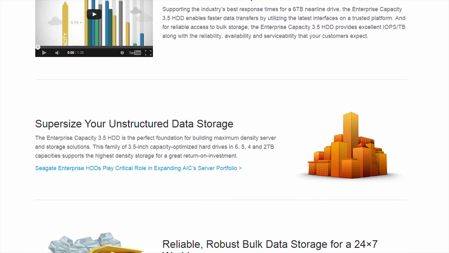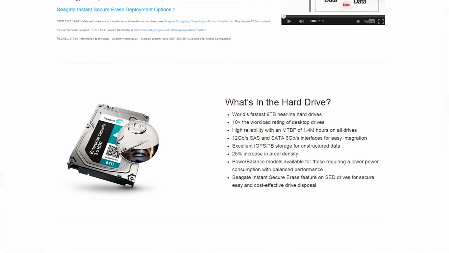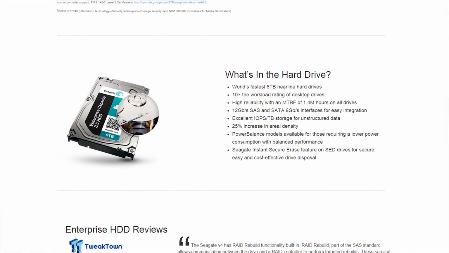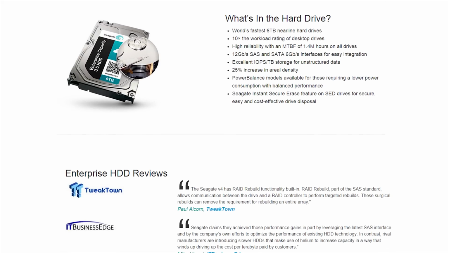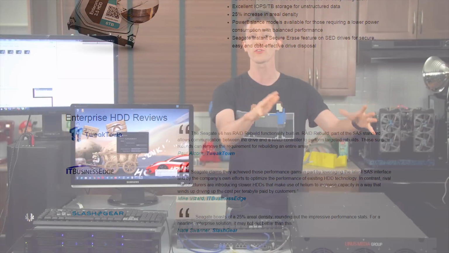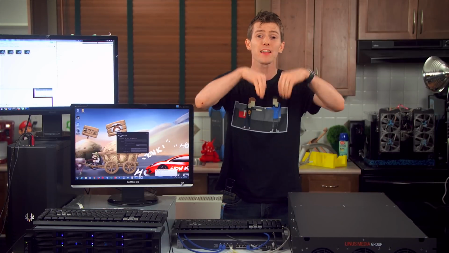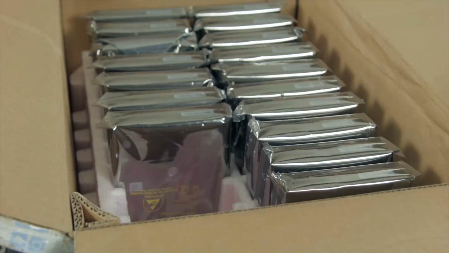big capacities up to 6 terabytes per drive, top-of-the-line performance, 10 times the workload rating of their desktop drive counterparts at 550 terabytes per year, and they do all of this while managing external vibrations so you can pack them in as tight as you can pack them pretty much. Which I guess means it's time to start talking about how that went.